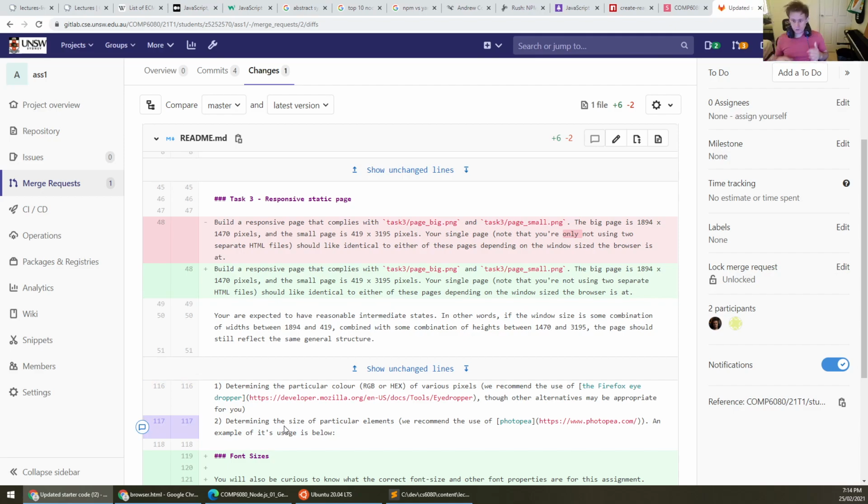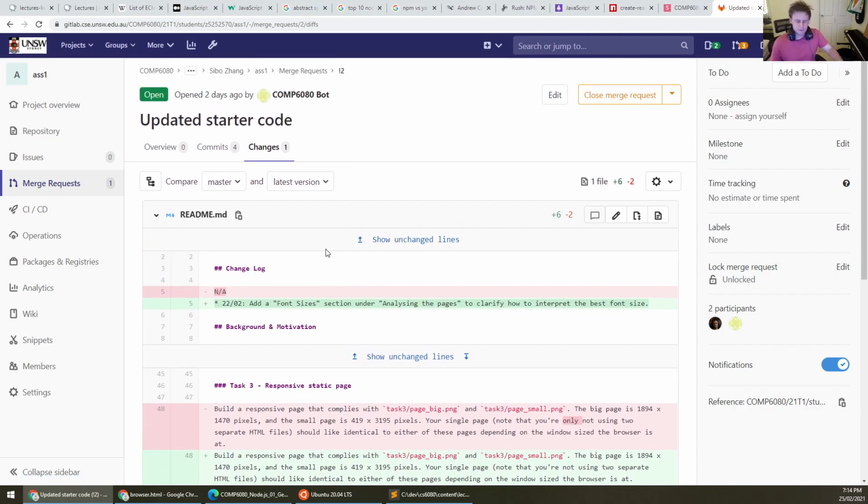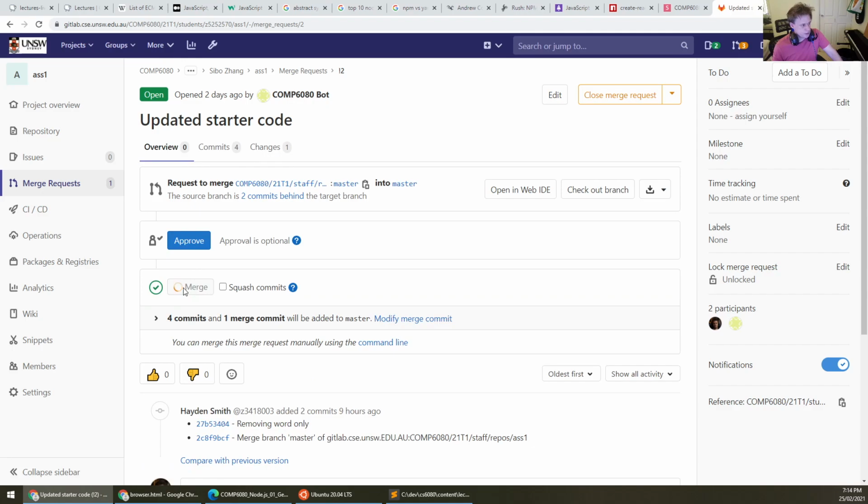That's not critical information, so that's why we don't send out an email about it, but you'll see that appear in your repo. That's how we make little tweaks and little clarifications. So you can merge that into your repository.